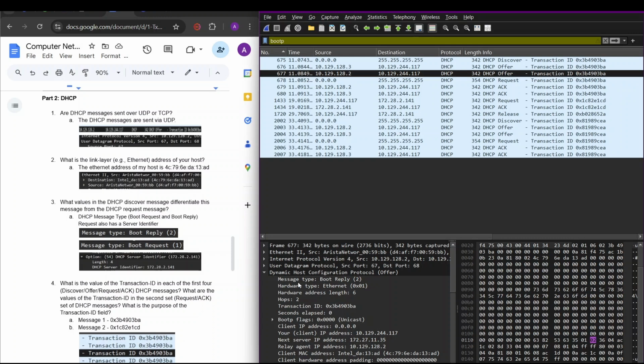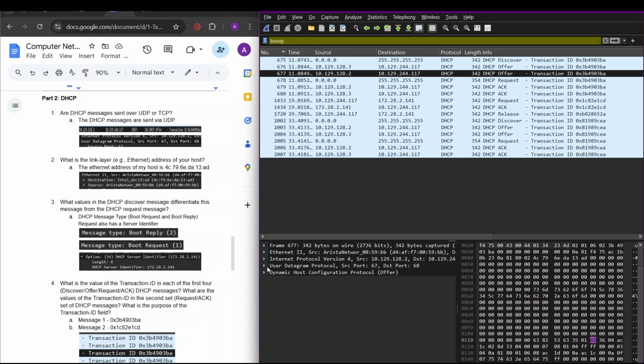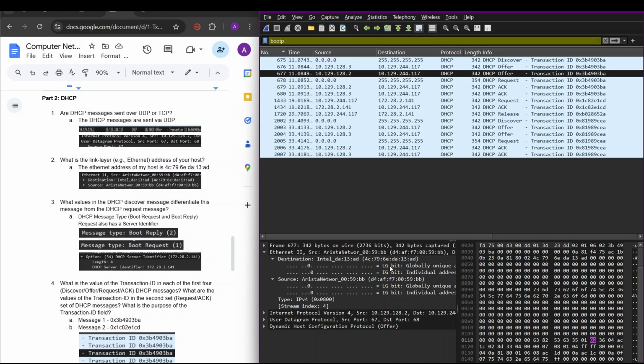Question 2: what's the link layer, e.g., Ethernet address of your host? Ethernet address of my host. It's going to be right over here. Ethernet address of my host right here.